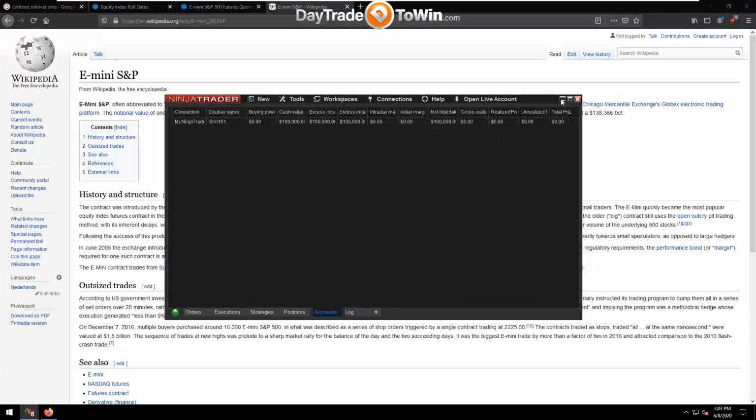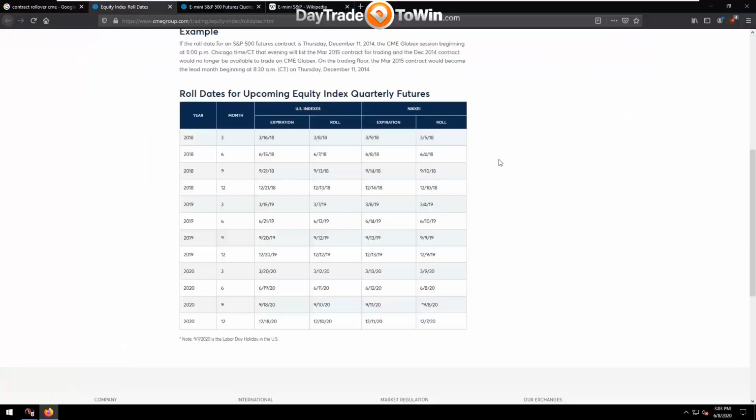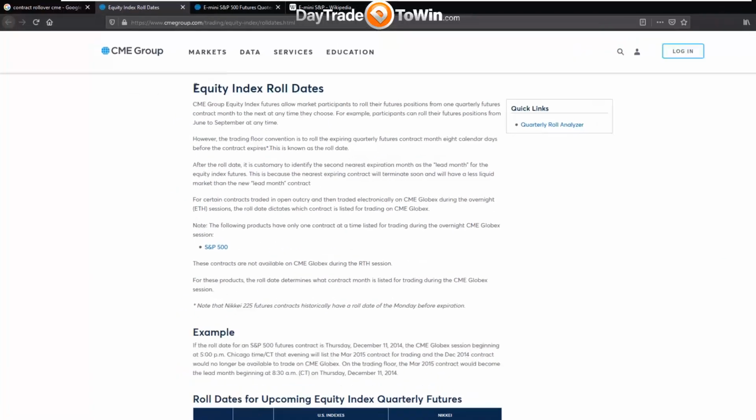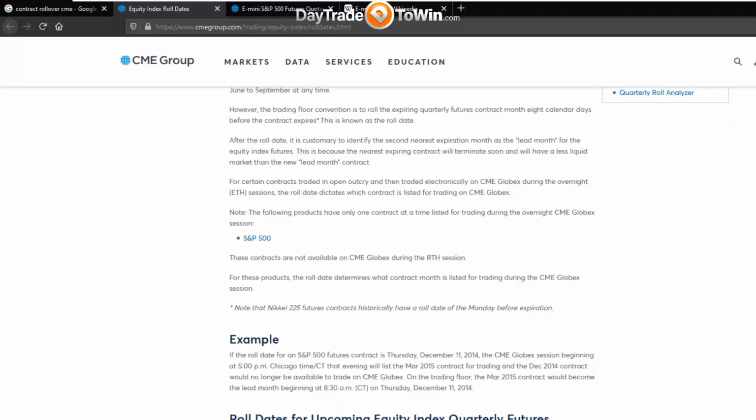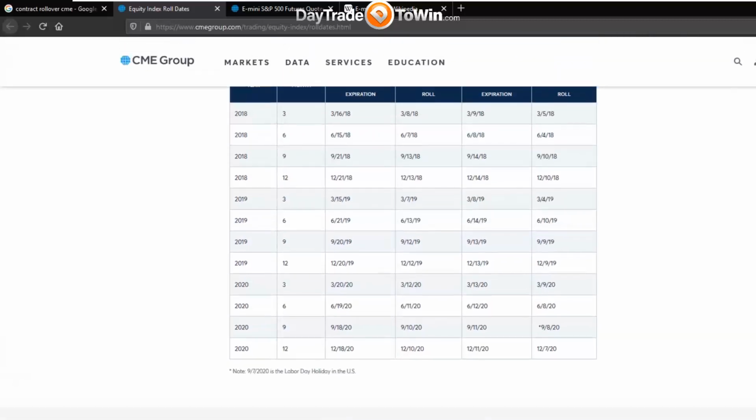Well, you could go to your favorite search engine, maybe it's Google, maybe it's DuckDuckGo, and type in something like E-mini S&P roll date, and you might find yourself on the CME's website like this, looking at the equity index roll dates. So the E-mini S&P 500 is an equity index product. On this page, you will see a list of all of the roll dates.